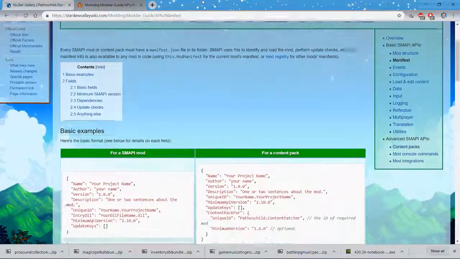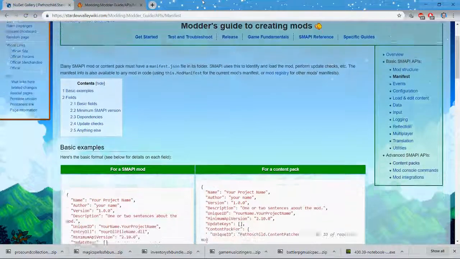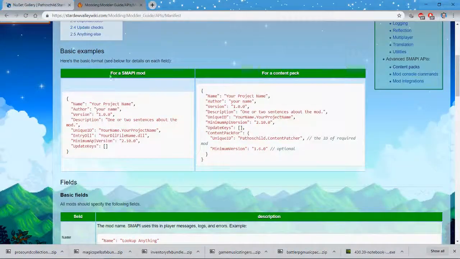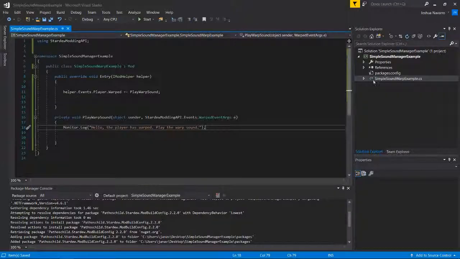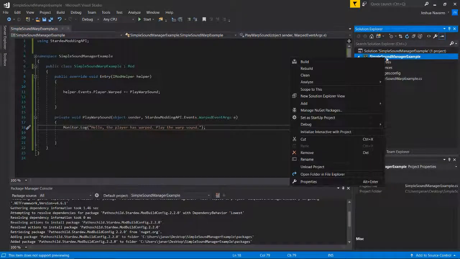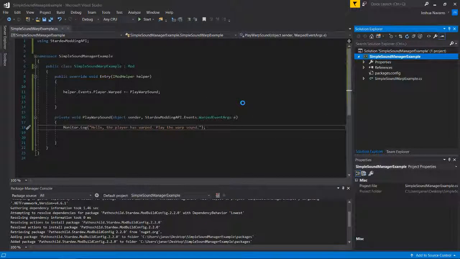There's a nice documentation page. I really recommend reading up on a lot of this modding documentation on the wiki, just to help understand a lot of what I'm talking about. And so there's one for our SMAPI mod, and there's one for a content pack. This time we're going to take the one for the SMAPI mod. I'm just going to copy. I'm going to right-click Simple Sound Manager Example Project. I'm going to click Add. I'm going to do New Item.